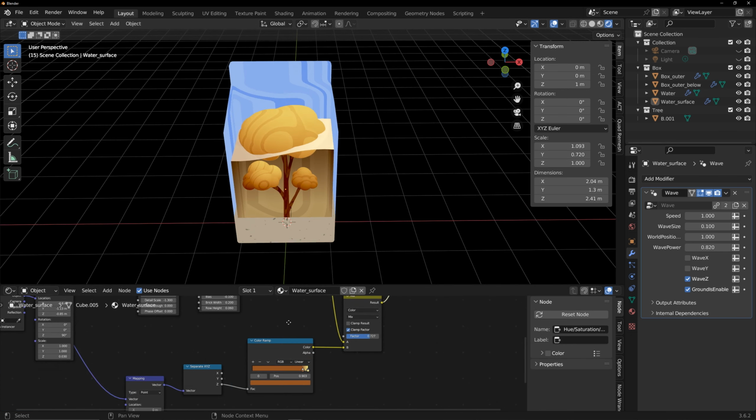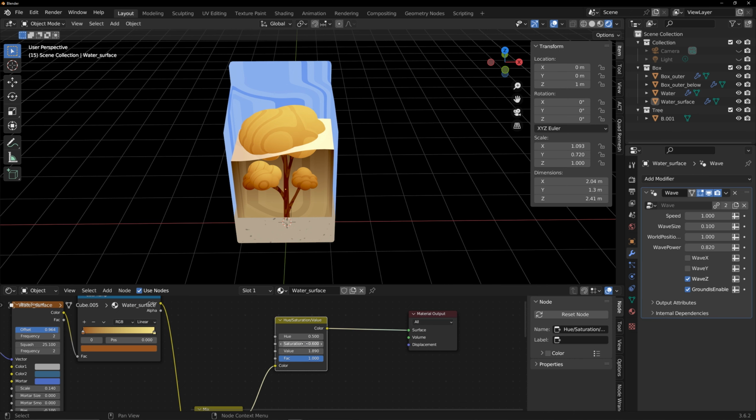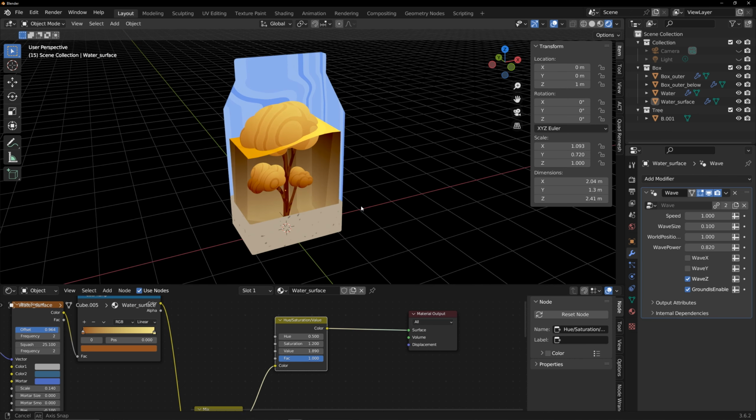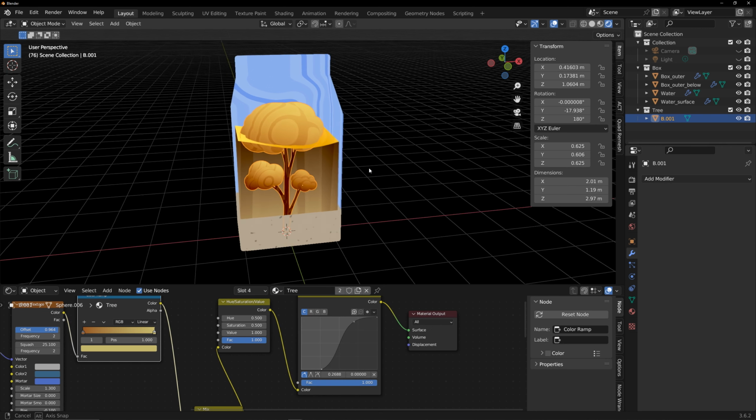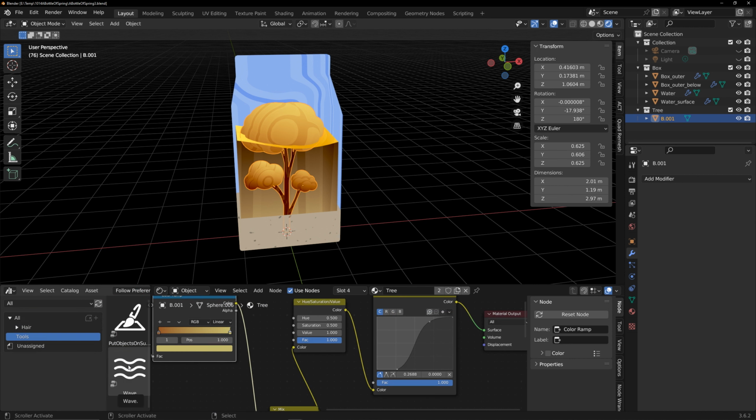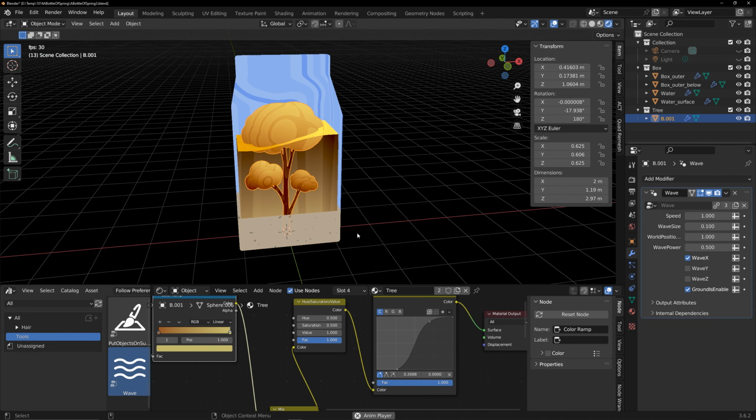Next, I adjusted the color of the material. As you can see, the higher the water surface, the brighter the material. This is due to the gradient I created in the Z direction earlier. I unchecked the back face culling for this material, so I can see the water surface from below. Then added wave animation to the tree.